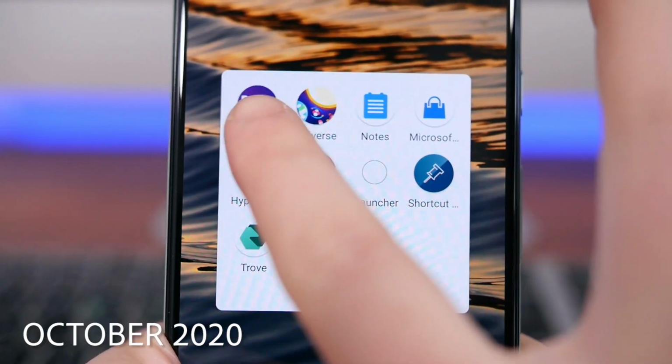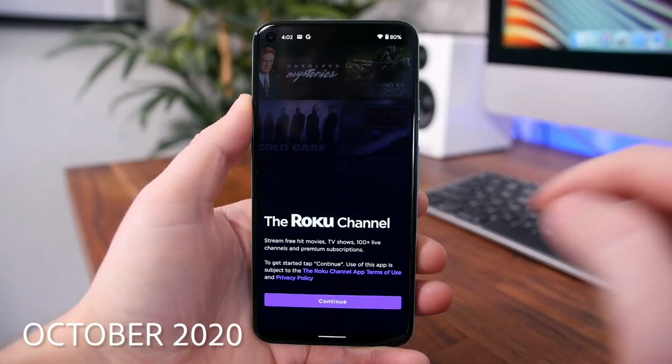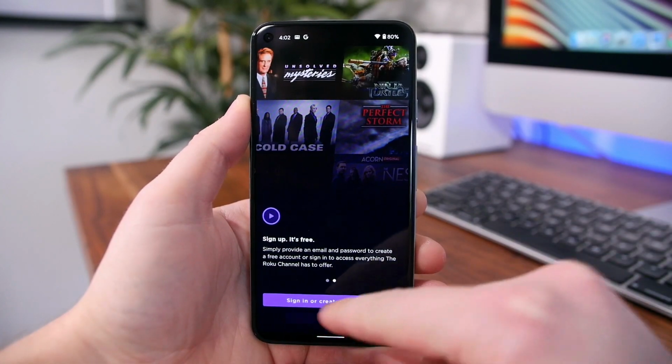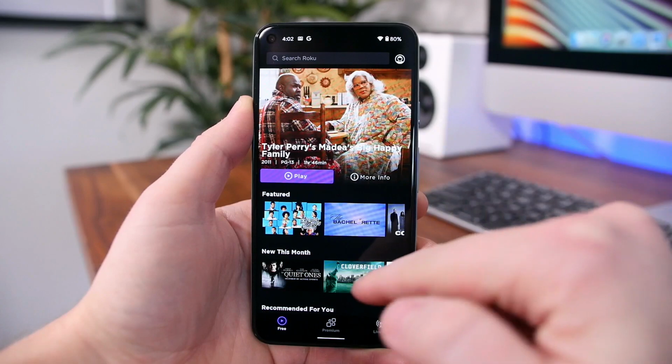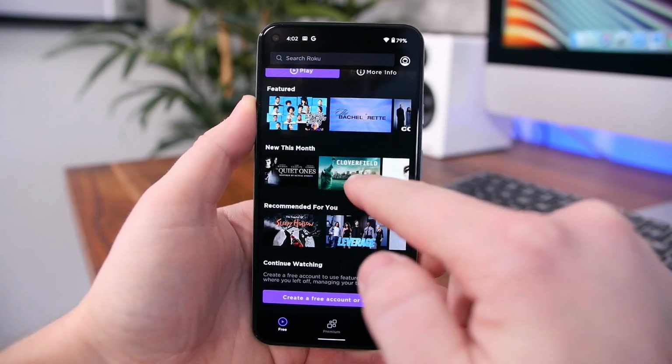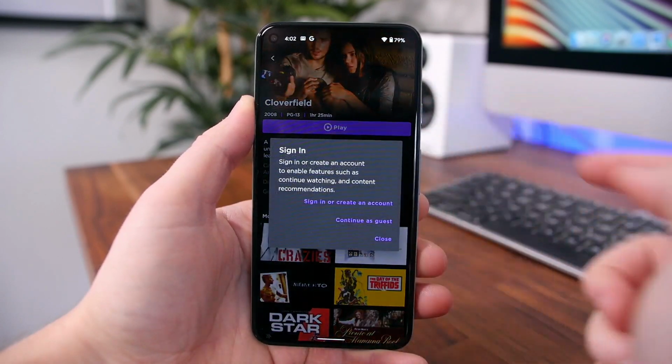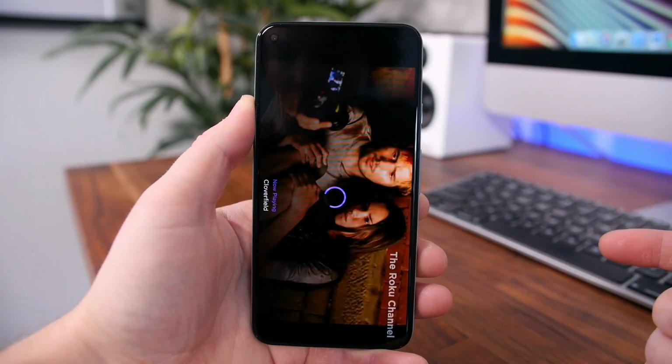Roku Channel is a new app from Roku, and what's neat about this app is it offers free TV and movies with no strings attached. I thought I would have to sign up for some kind of service or put my account information in or something like that, but I was able to sign in as a guest, if that counts, and still watch movies like Cloverfield.